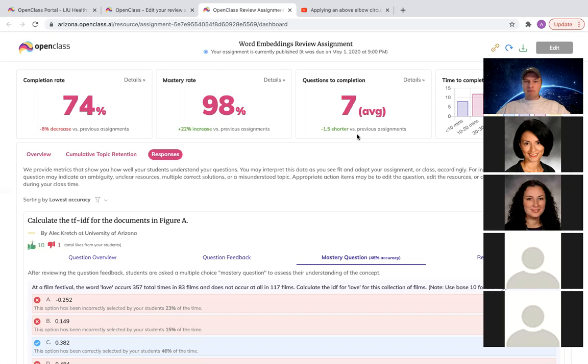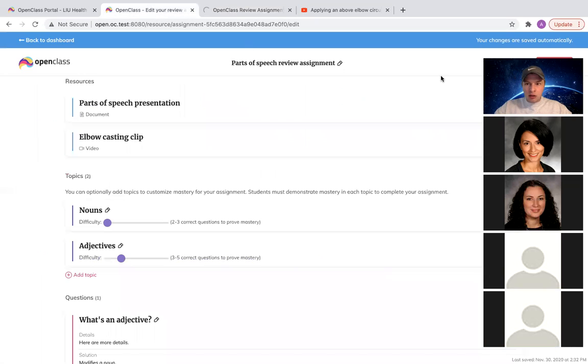So again, mastery is something you define. Let's say you have a 10 question assignment. As an instructor, I define mastery as getting 7 of the 10 correct. I'll walk through quickly what the individual mastery topics are.